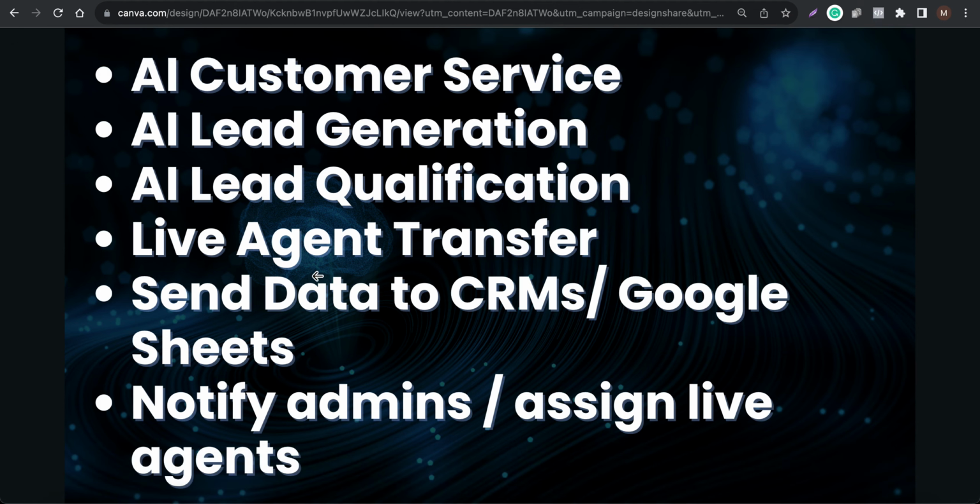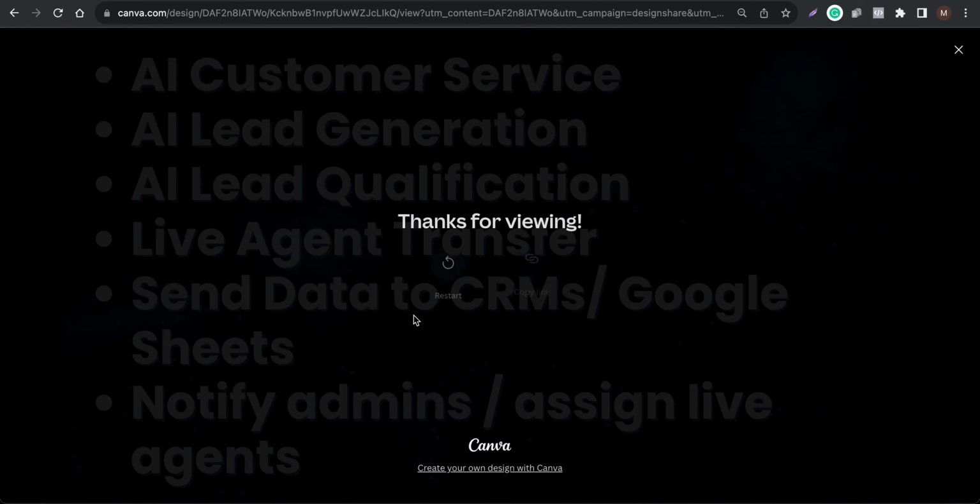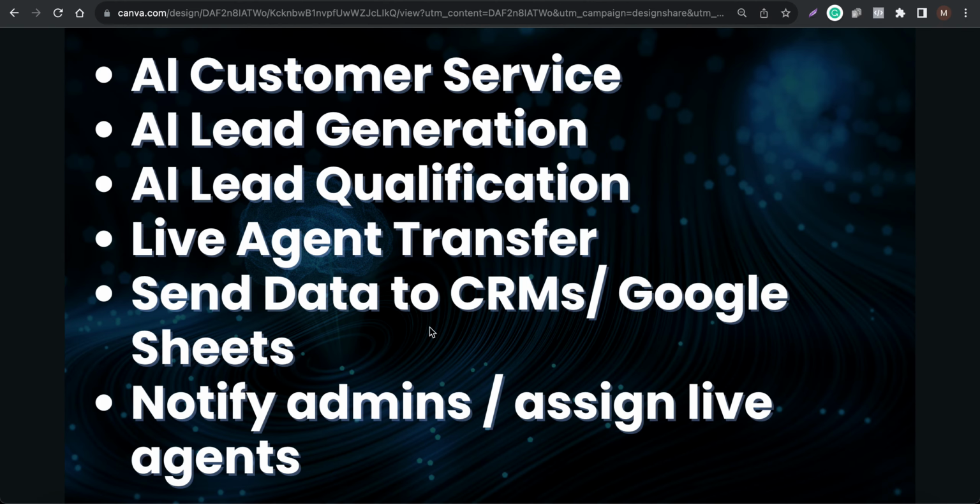And even if a particular customer says they want to talk to a human agent, or connect with a human, it simply connects that customer to an agent as well. Whatever details we collect from the user in the chatbot can be automatically sent to CRMs or Google Sheet as well. And we can also notify admins or assign live agents at any time of the conversation. So we are going to see all these things. Let's get started.